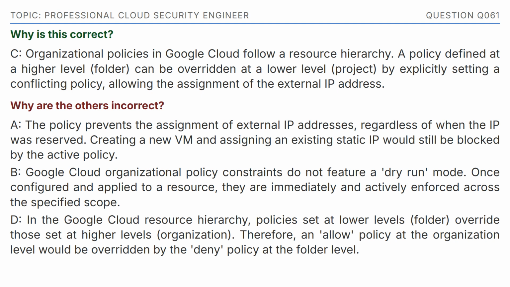A. The policy prevents the assignment of external IP addresses, regardless of when the IP was reserved. Creating a new VM and assigning an existing static IP would still be blocked by the active policy. B. Google Cloud organizational policy constraints do not feature a dry run mode. Once configured and applied to a resource, they are immediately and actively enforced across the specified scope. D. In the Google Cloud resource hierarchy, policies set at lower levels, folder, override those set at higher levels, organization. Therefore, an allow policy at the organization level would be overridden by the deny policy at the folder level.